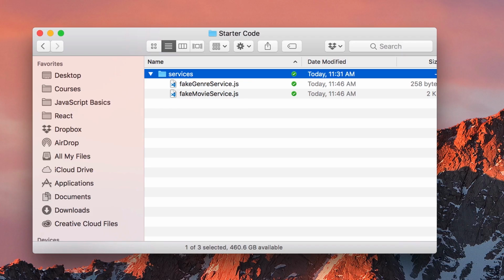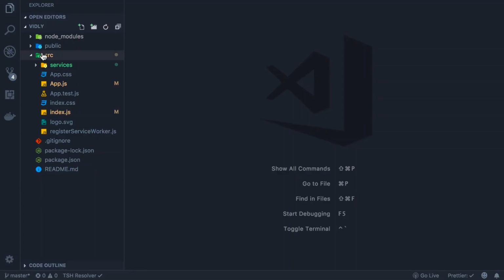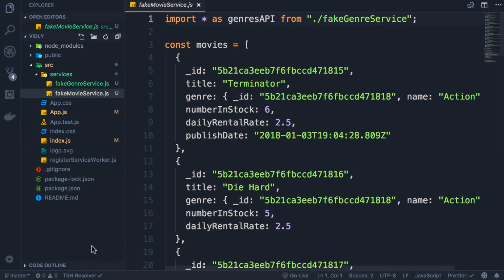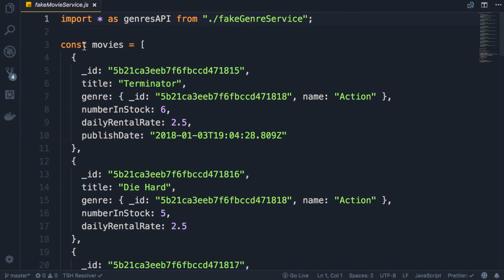So copy this folder inside of the source folder. So here we have our services. Look at fake movie service. You can see on the top we have an array of movies. Each movie object has an ID, title, genre, number in stock, daily rental rate, and publish date. Now the reason the ID field is prefixed with an underline is because that's the default name of the ID column in MongoDB. So to keep things simple, I wanted to stick to that convention.